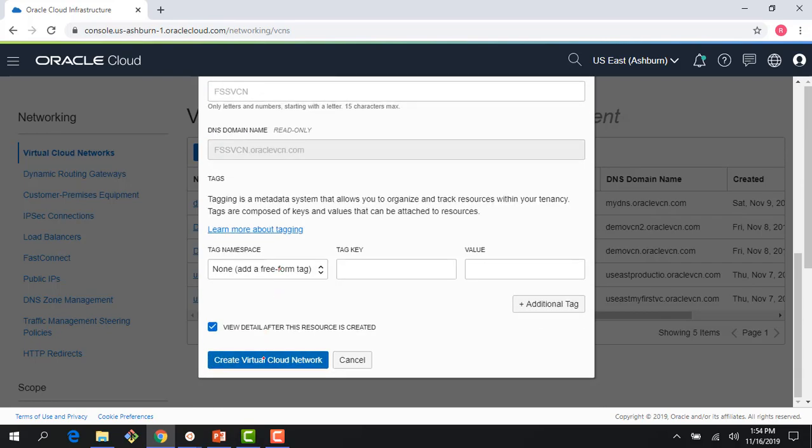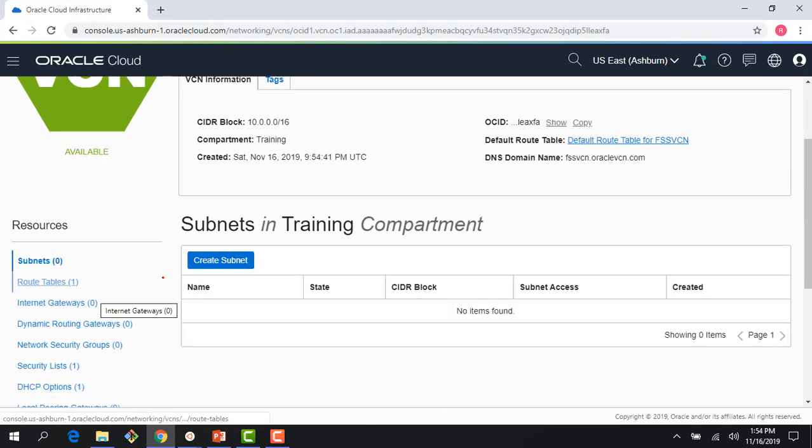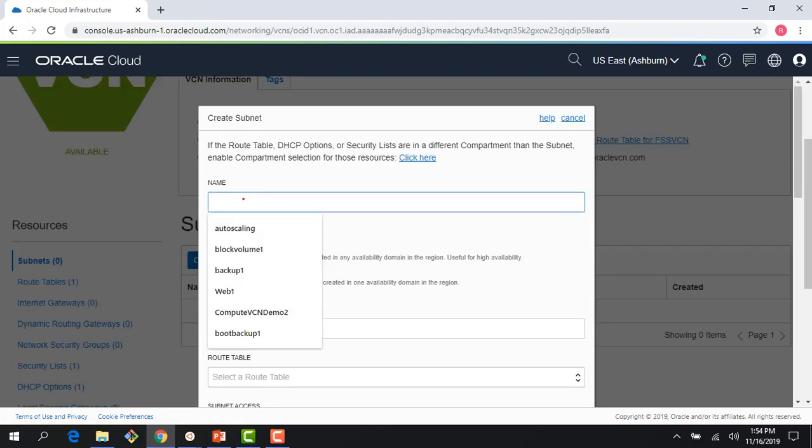Now the VCN is created. There is no internet gateway, there is no subnet, etc. Right? So first thing I'm going to do is create a mount target subnet. Regional is fine.